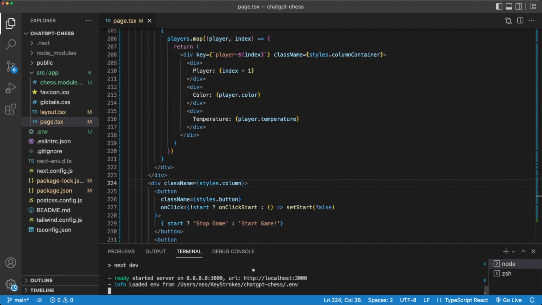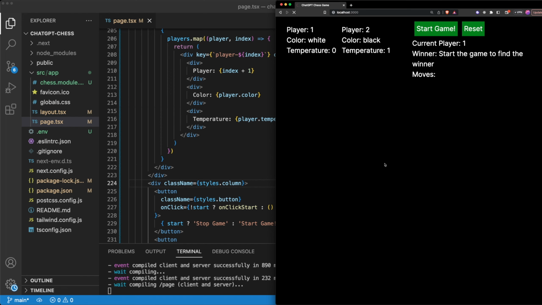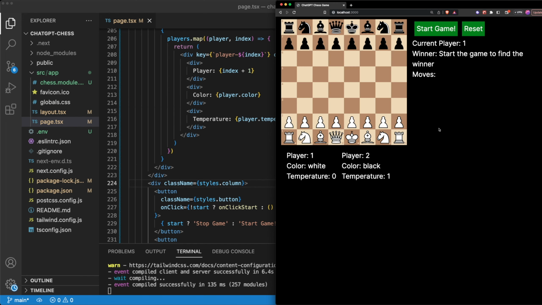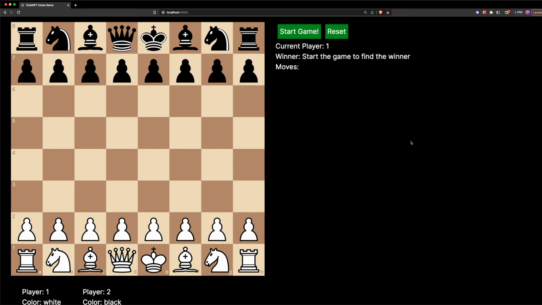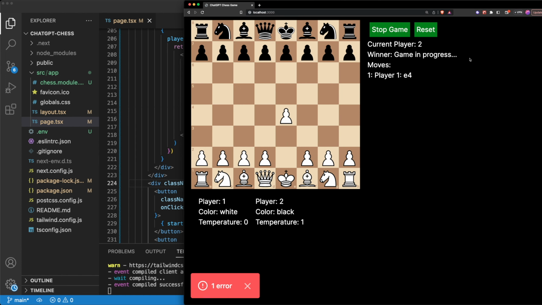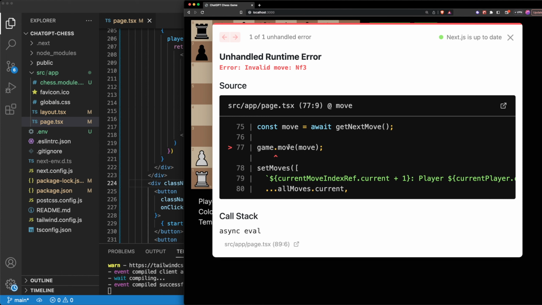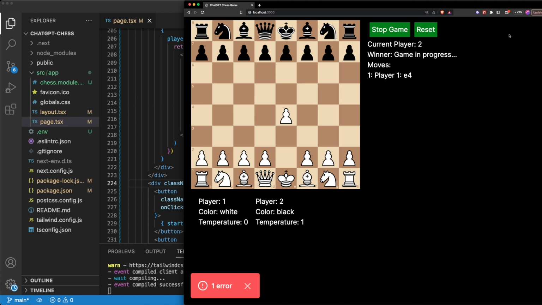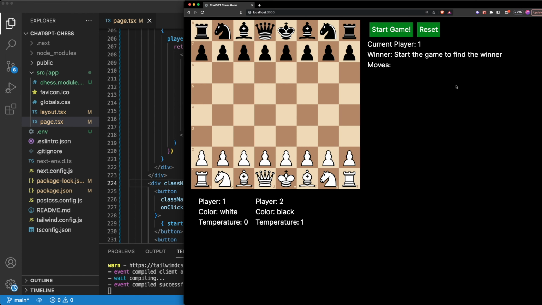So let's go to the browser, let's refresh this, and hopefully we'll see a chessboard here. And yes, here it is. So let me increase the size of the screen. Actually, let me reduce this a little. And now let's click on start game and see what happens. So this is AI playing, but there was some error. Let's see. Invalid move. So we already get our first invalid move, which is a very common thing that happens with this. So let's stop the game, reset it, and let's try again.